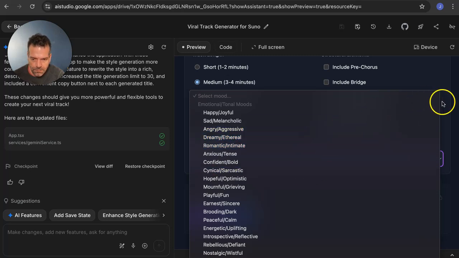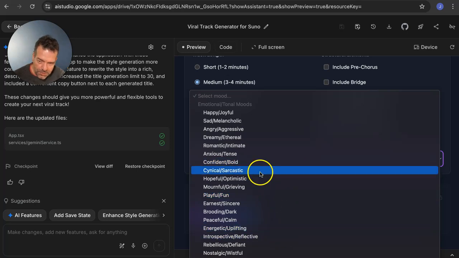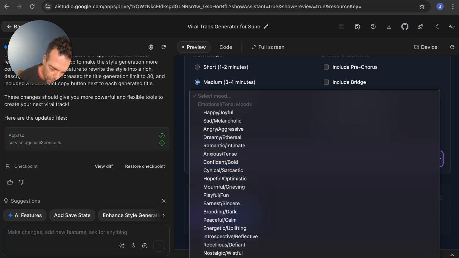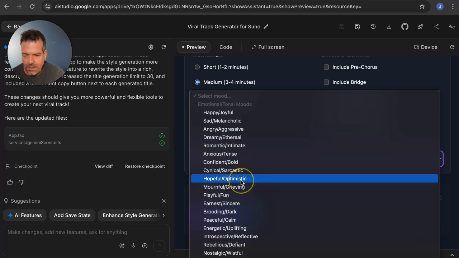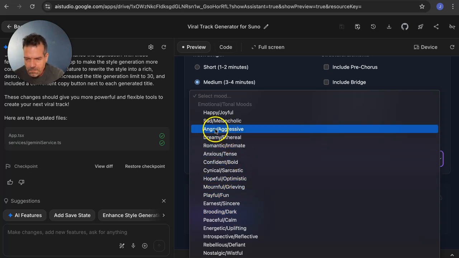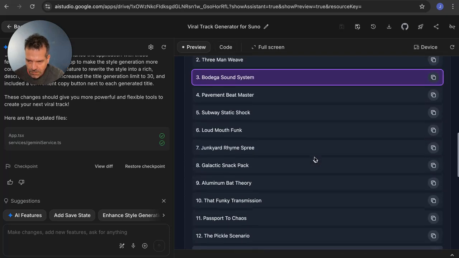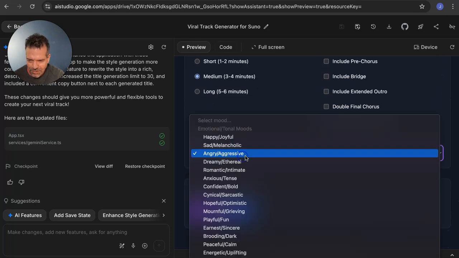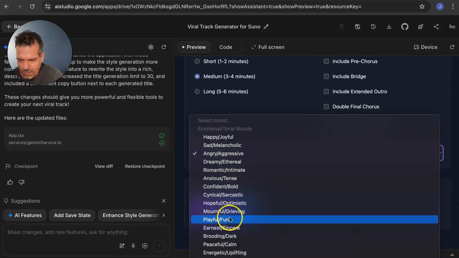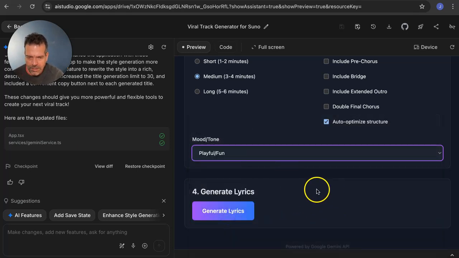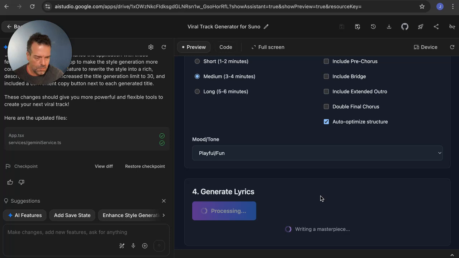So you don't see it because it's out of the window there, but it says political protest. I think maybe I'm going to put angry and aggressive here. Actually, if the title is Bodega sound system, maybe we could make it a bit more playful. Okay, and then generate lyrics. If you were giving it like a short, maybe for Beastie Boys, it's probably better to have a short version, short song, but I mean 1 to 2 minutes is a bit, maybe too much.